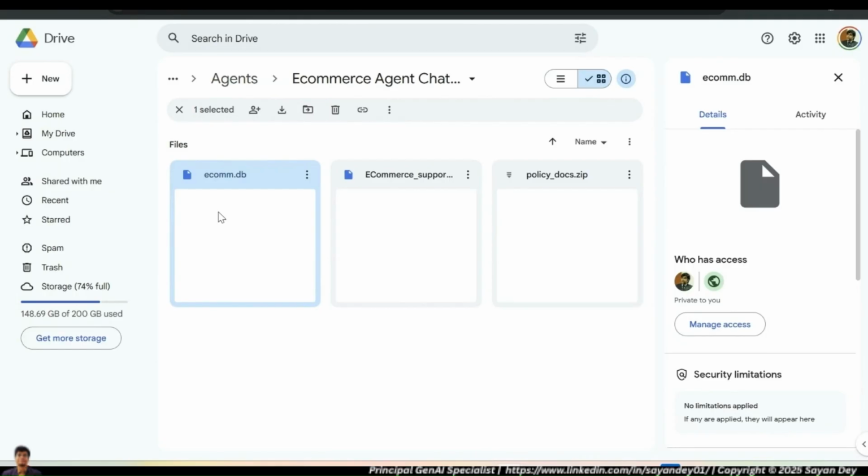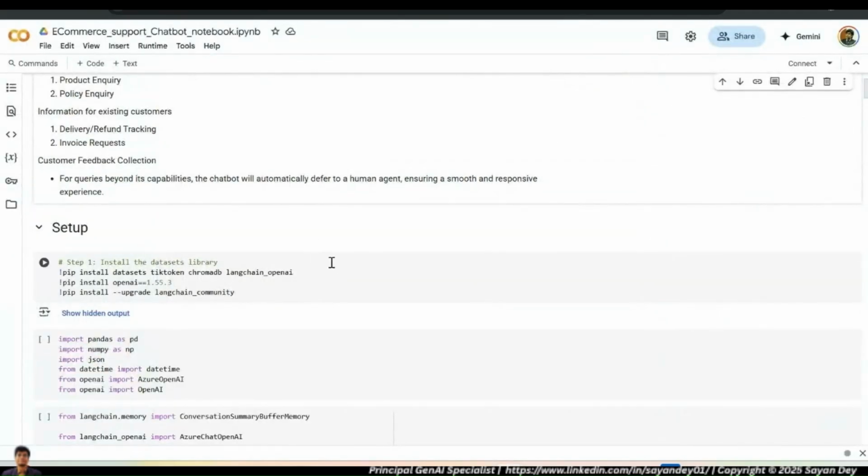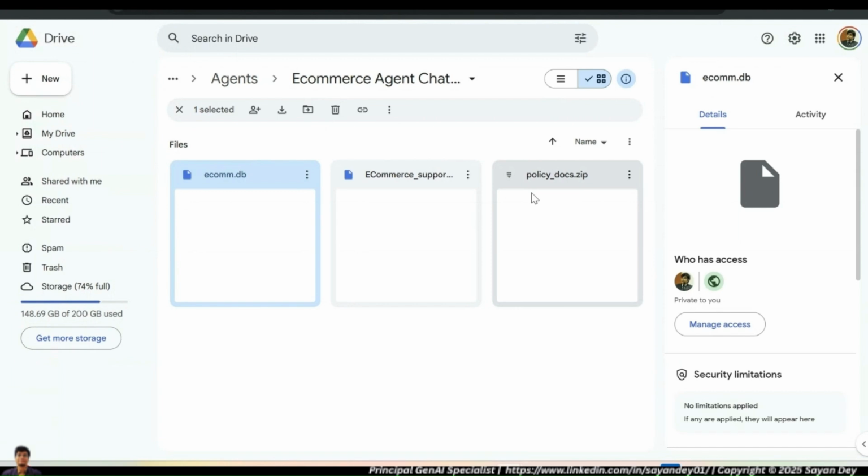We also additionally have a policy docs file. The policy docs file has some kind of product information. It is used for policy inquiry and product inquiry. So if some user has reached out asking what the return policies are, that is part of the policy docs. And you can actually download and check what content is there. Let me show you what content. And why am I showing this to you?